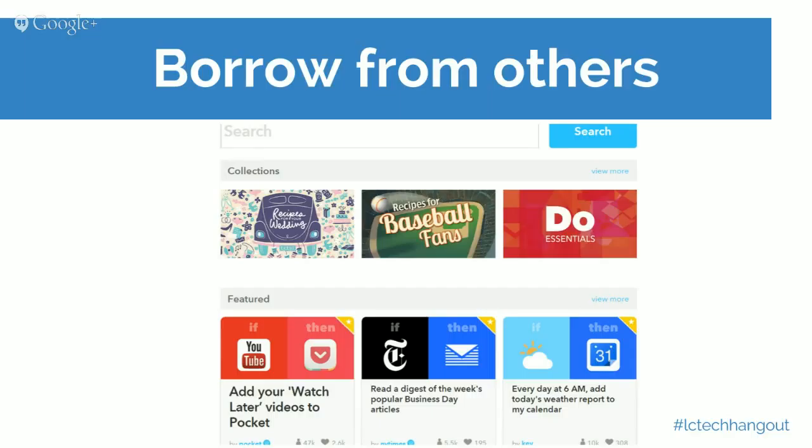The middle recipe there, with the New York Times, and I think that's email, there's really nothing you have to do. If you're interested in reading a digest of the week's popular business day articles, you click yes, I want to use this recipe, and then you're done. So it's really that simple to borrow from others.